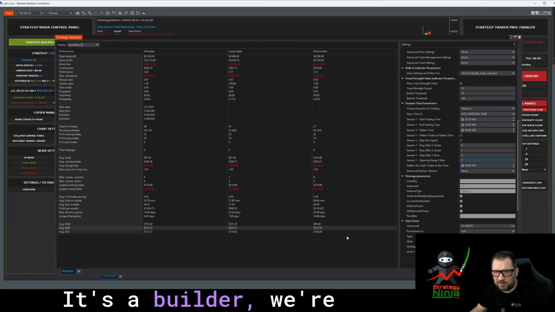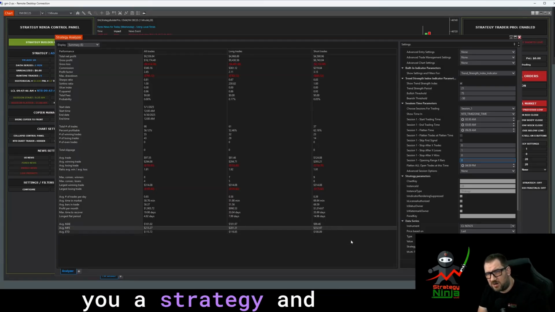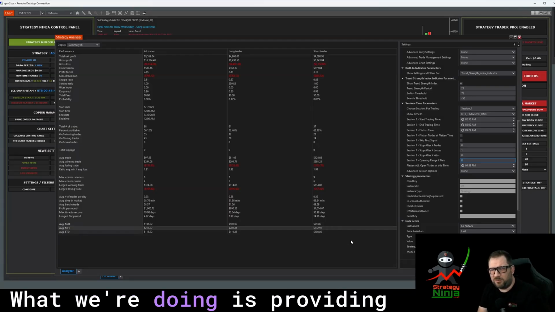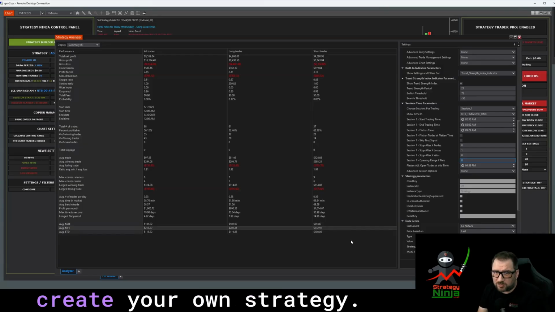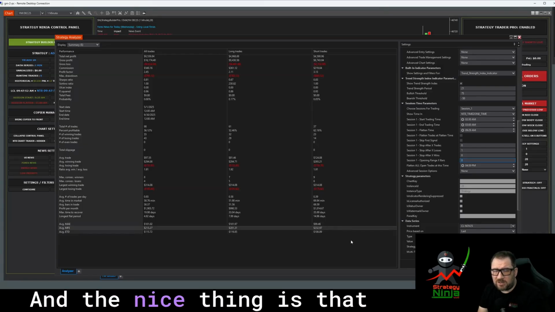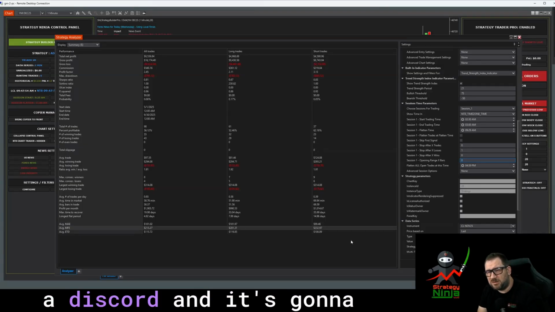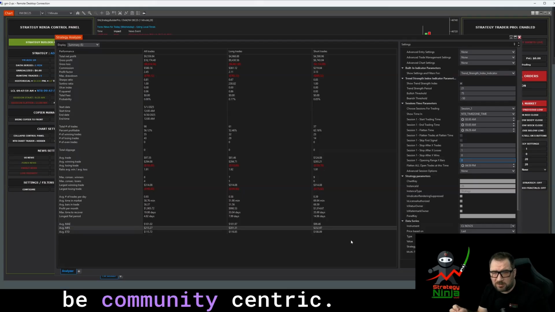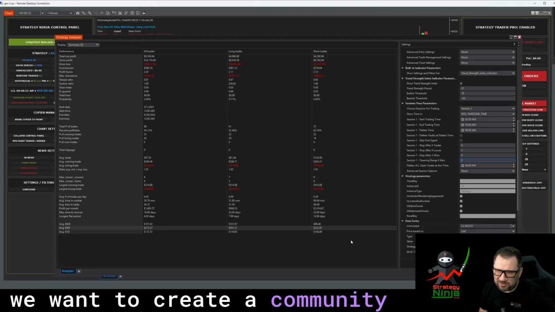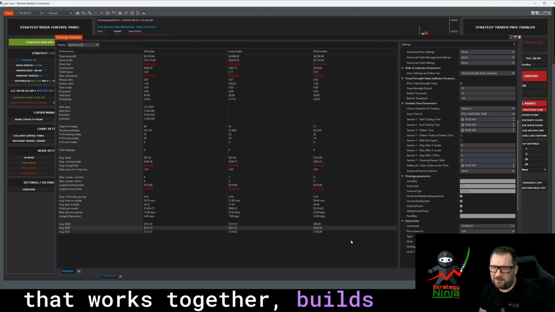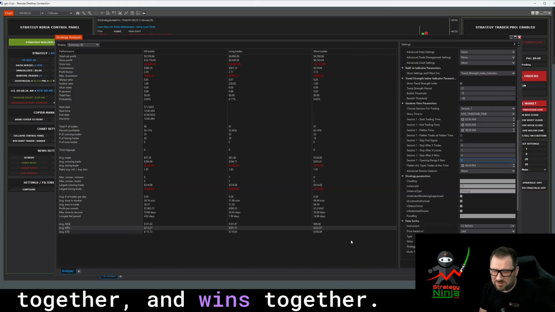It's a builder. We're not necessarily providing you a strategy saying run with it. What we're doing is providing you with the tools to create your own strategy. And the nice thing is that we're actually going to do a Discord, and it's going to be community-centric. We want to create a community that works together, builds together, and wins together.